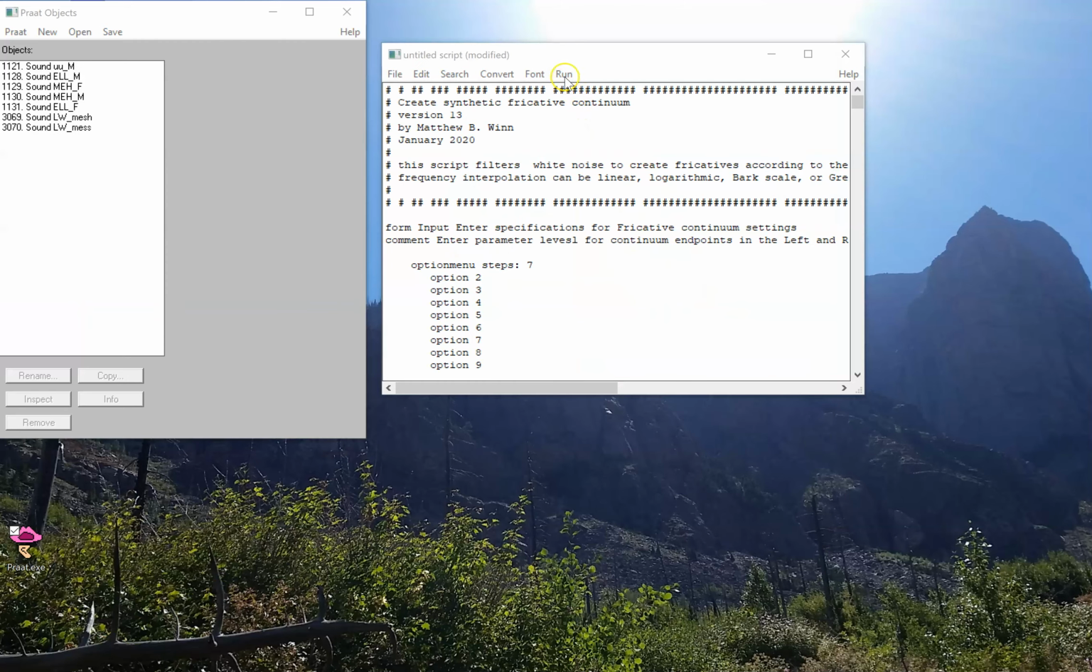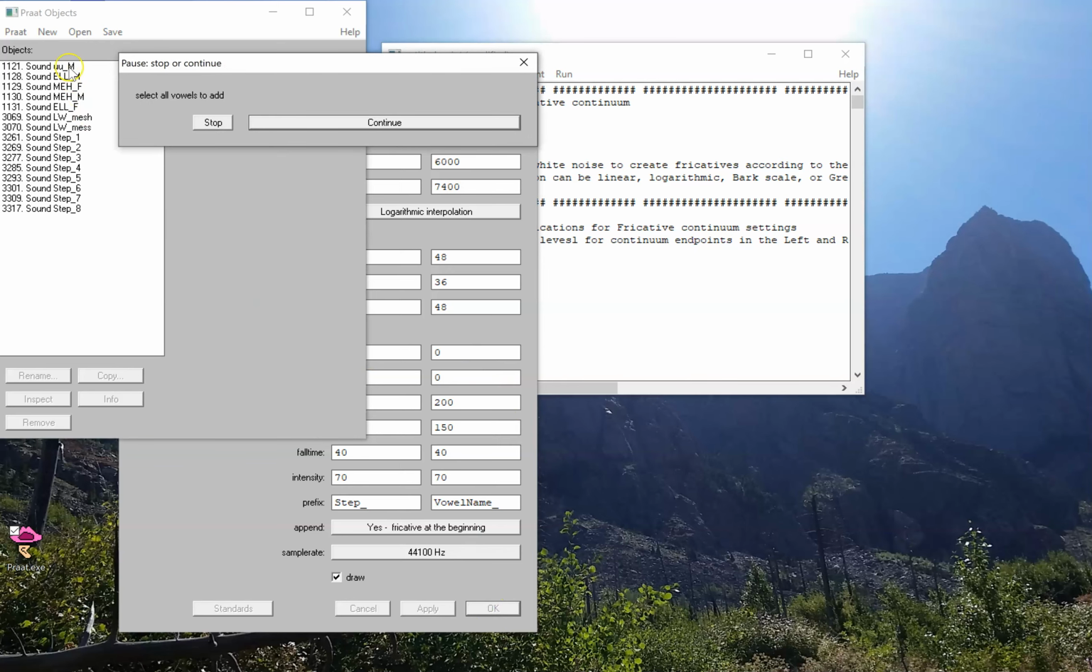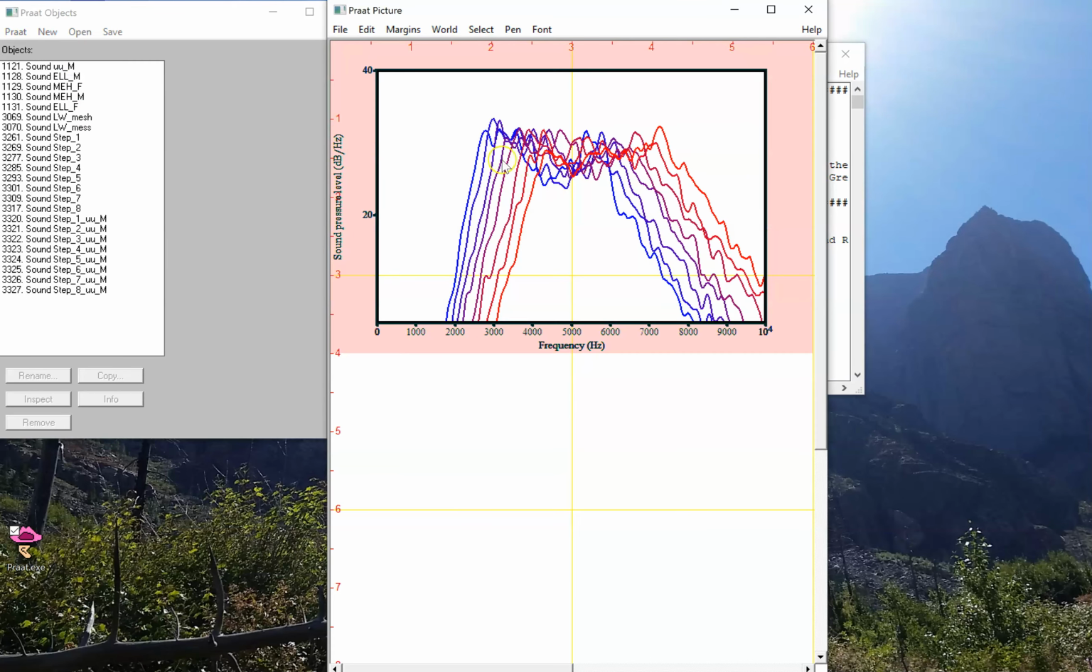Now suppose I want to run the script and only change the frequencies of those peaks. What I have here is a transition between sh that has frequency peaks at 2800, 3500, 5500, and they transition upward to higher numbers. But what I'm doing with the rest of the parameters is keeping them all the same. The bandwidth stays at 48, stays at 36, stays at 48 for the 3 peaks, and the relative amplitudes I'm keeping all the same. And so when I run this script and select that same vowel, what we can see in the output spectrum here is that we basically just get a shift horizontally across the spectrum.